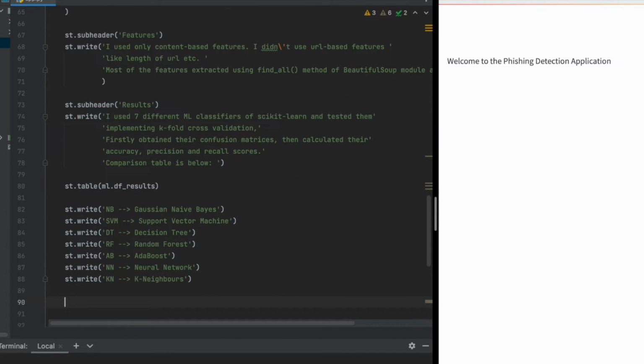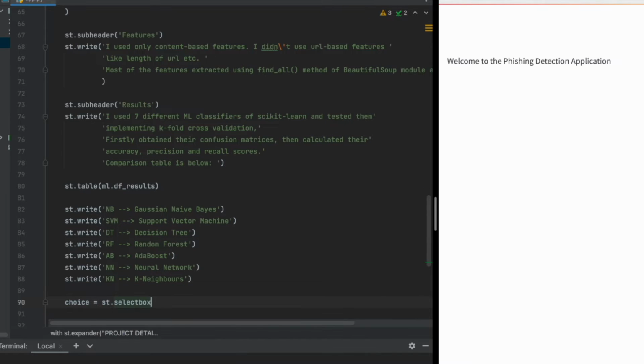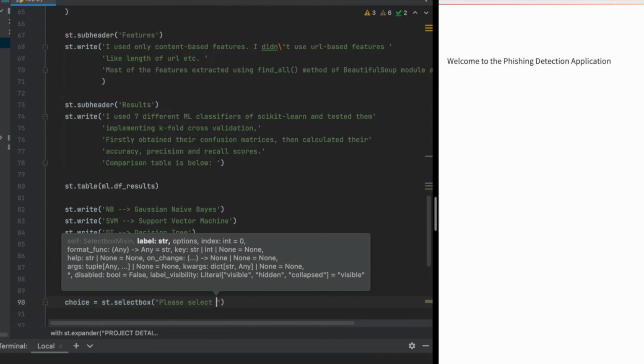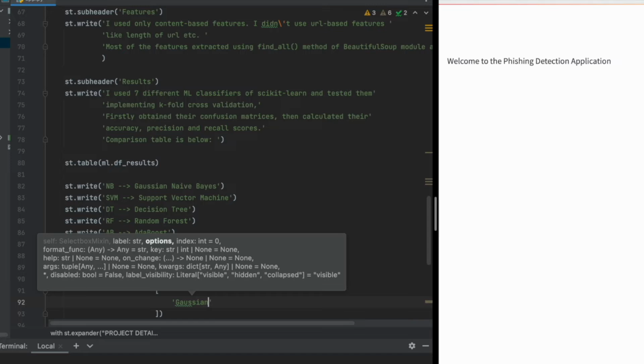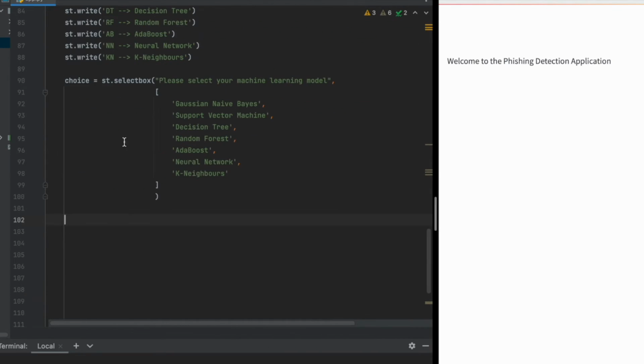Okay, now I will add a select box. Users can choose the machine learning model with this box. It's also very easy with Streamlit because you can use the select box element of Streamlit, and I will say please select your machine learning model. Okay, our select box is ready. Now we will use some if-else conditions to select the model.